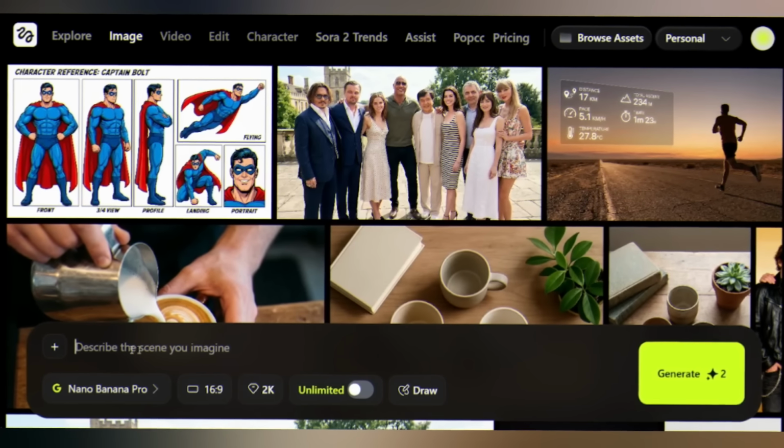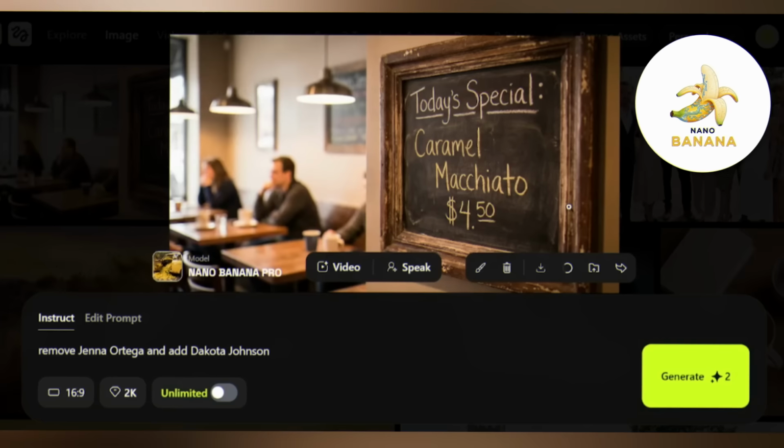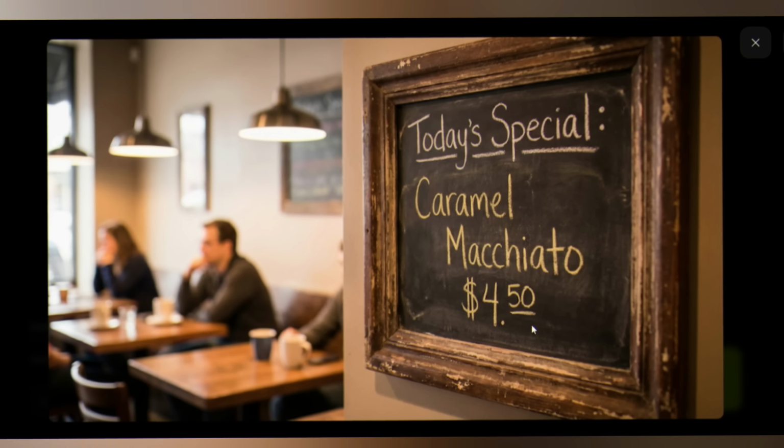Type prompt. Coffee shop chalkboard menu with handwritten text. Today's special, caramel macchiato. This is what Nano Banana Pro can do, turning a simple text prompt into a logical, accurate AI image in seconds.